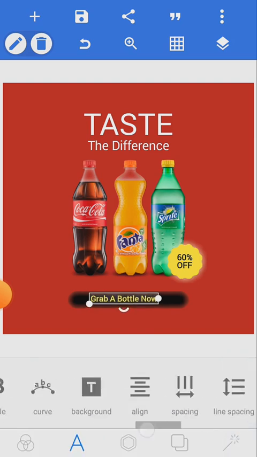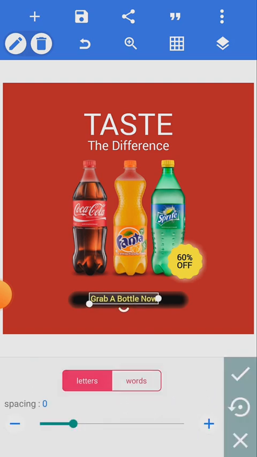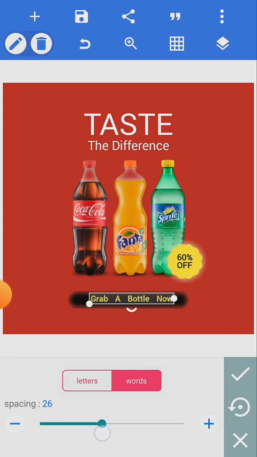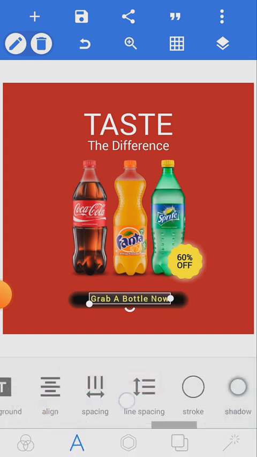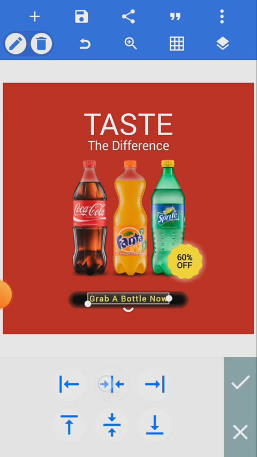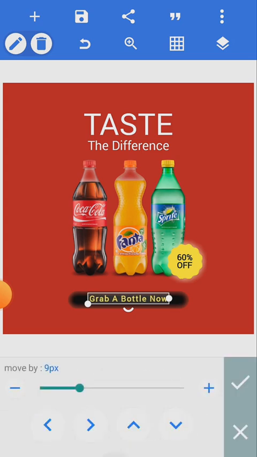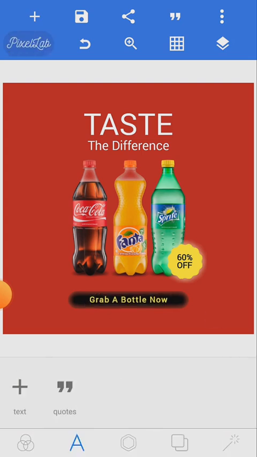No, give it space. Give it more space. Grab a bottle now. You can expand this like this. In words, you can expand in words. You can expand in letters. So just a bit. Okay, so center it, and then use this position to place it well. Right, so this is just perfect for us.